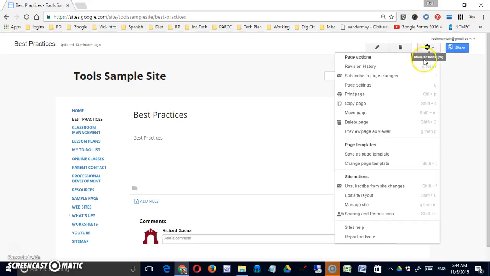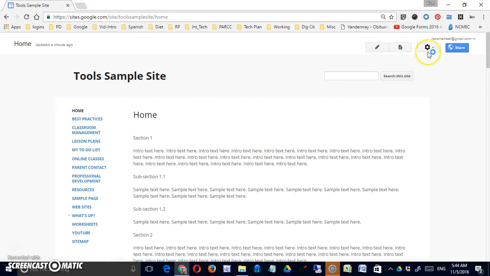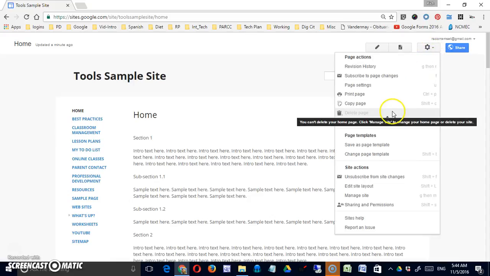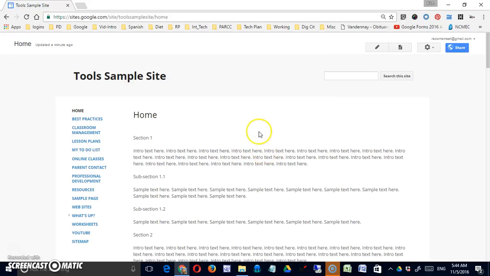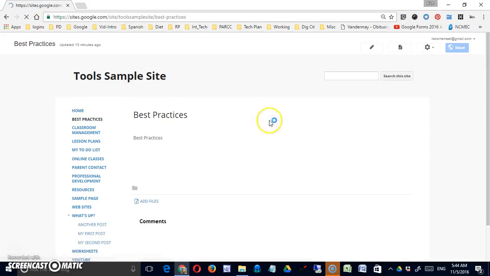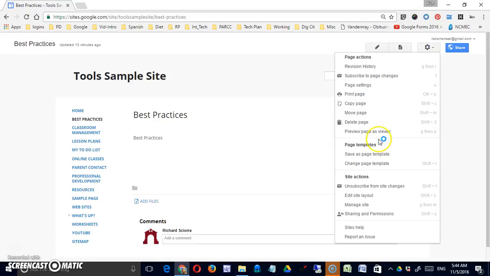Okay, this one for best practices, you'll notice that there is a delete option. This was not available to me on the home page because you're not allowed to delete your home page. Now you can reassign another page as a home page, or you can edit it, etc. And we'll look at how to do those things in the future. But just know that the home page of the site, the existing or current home page, can't be deleted. But pretty much any other page can. Okay, just delete page.